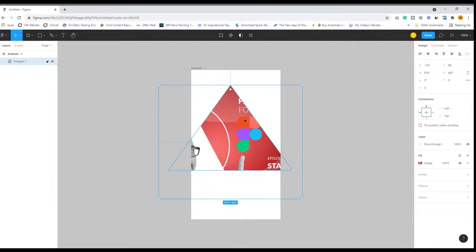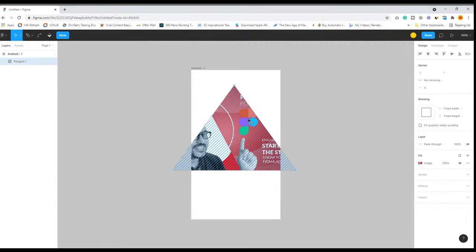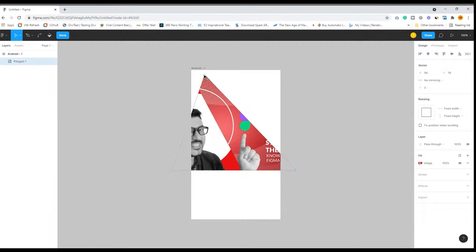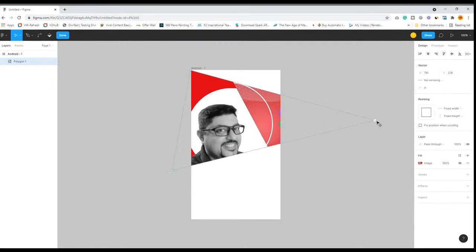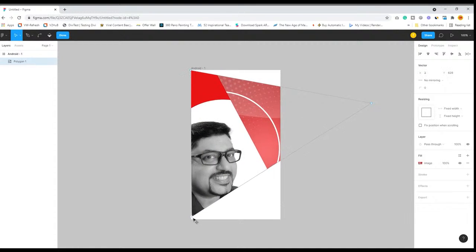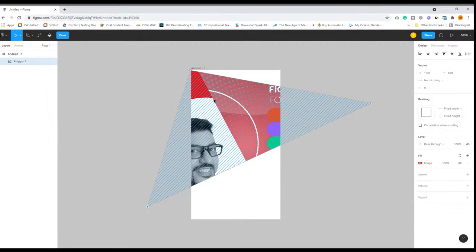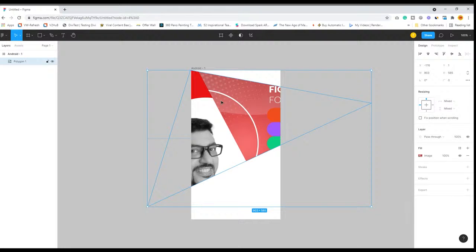It is very easy to now create and change the shape. If I really want, I can do that. Great. So that takes care of your shapes.